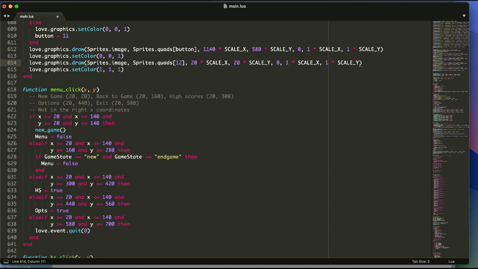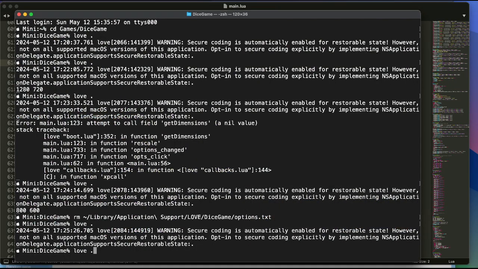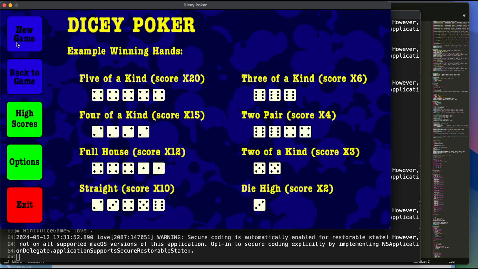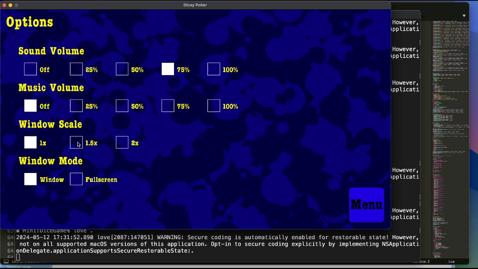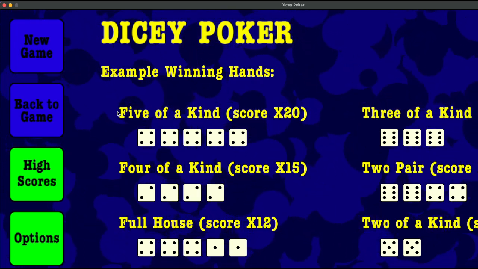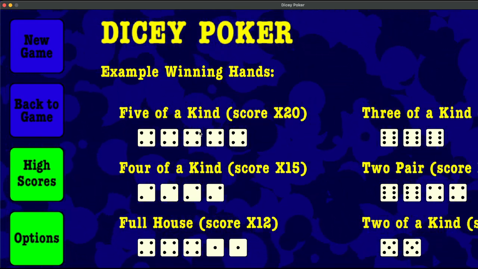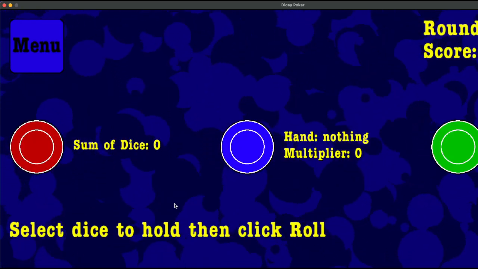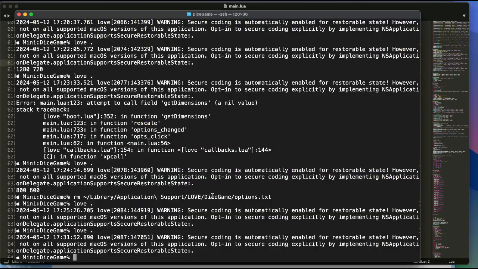Okay, so far so good. So that's all the draw functions should be fine. So I guess let's run it and see. I'm going to do a new game, and I'm going to go to the options. I'm going to change to 1.5. Okay, so that looks good. Let's go back to the game. That looks good. Everything fits. You can't see it because it's bigger than the capture area. But everything is looking good.